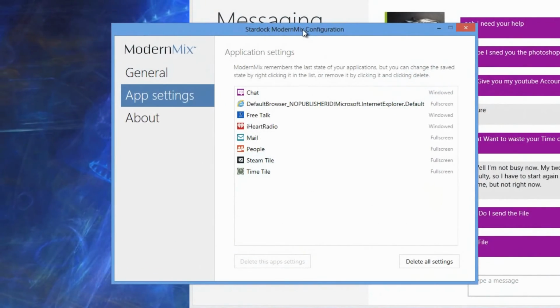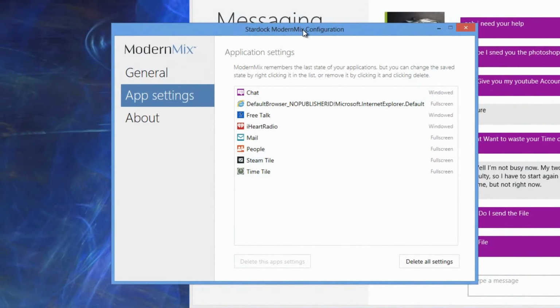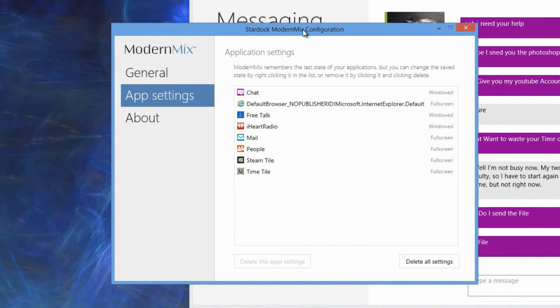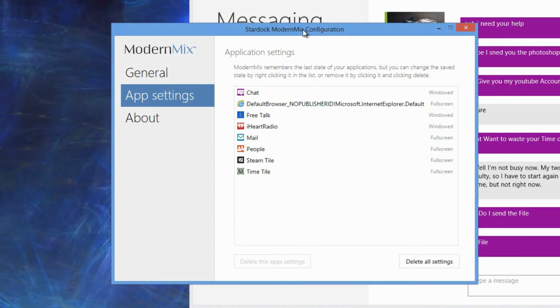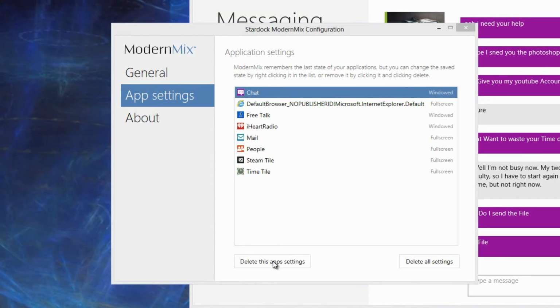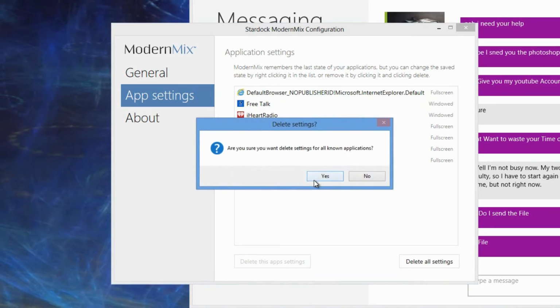In app settings, I'm sure there's going to be a lot more features coming once the final version comes out, but currently what it does is it keeps a history of all the applications that have been opened, whether in window mode, full screen, or maximize mode. It doesn't really matter. It just keeps all the settings right there in the application settings. And if you ever wanted to, all you have to do is delete the settings either one by one right here, or you can just delete all the settings and it'll all go away.